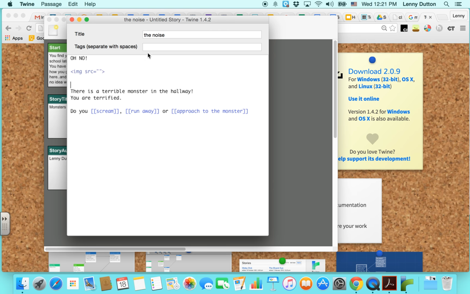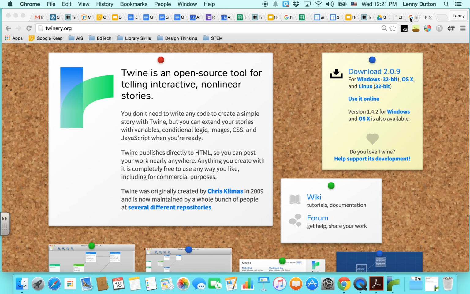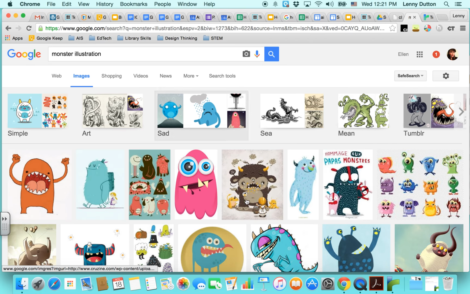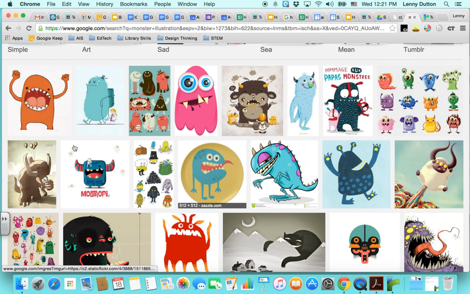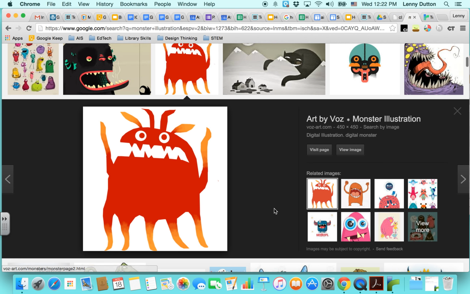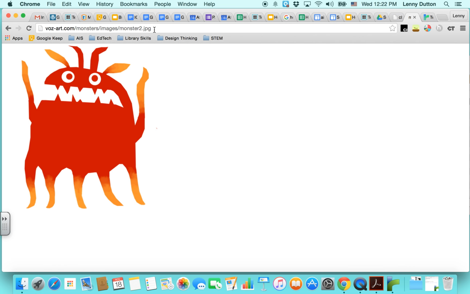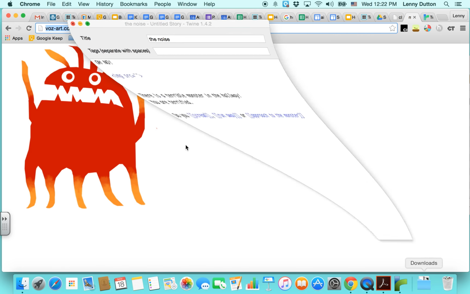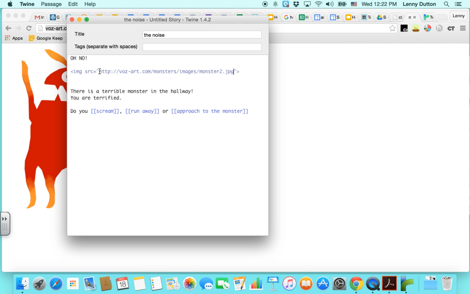And what you need to do is find a URL. So you're going to go to Google image search and you're going to find your monster. So I'm going to choose, I think I'm going to choose this monster here. When you found one, go to view image, not visit page. That's going to give you the URL just for the image. So now I can go back here and I can put in that information right there.